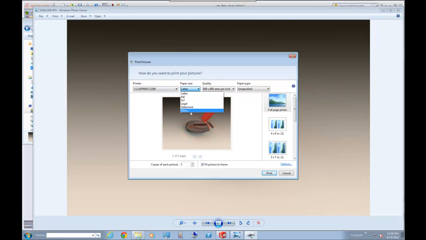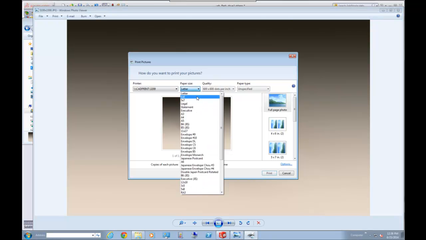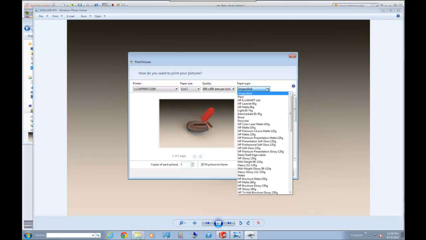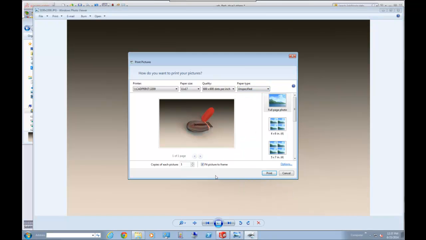Paper size, more. You can see 11 by 17. And you can see quality 600 by 600 dots per inch. And it'll say unspecified. You can go ahead and hit unspecified or plain. That's completely fine. And then make sure fit to picture, picture to frame is selected. And then go ahead and print, and it'll come out with some decent quality.